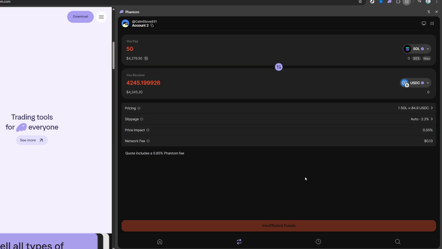Finally, confirm the transaction by clicking on the confirmation button in the prompt. This action will process your swap, and you may see a loading indicator as the transaction is completed. Once the transaction is successful, you will receive a notification indicating that your SOL has been sold for USDC.